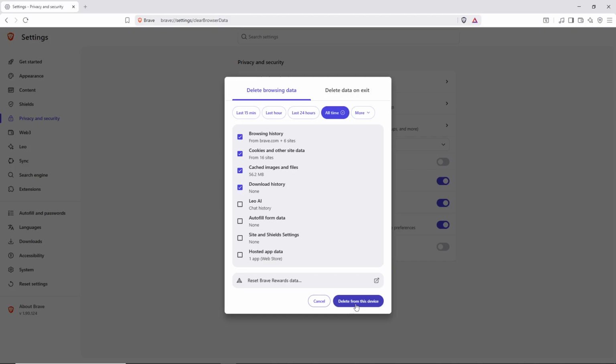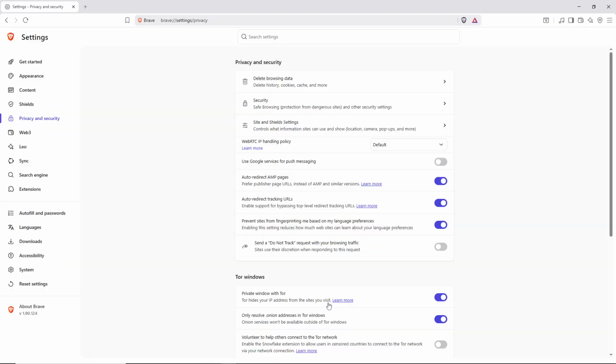And that's it. You've now adjusted your Shield settings, cleaned up problematic extensions, and cleared your browsing data to fix ad issues in Brave.